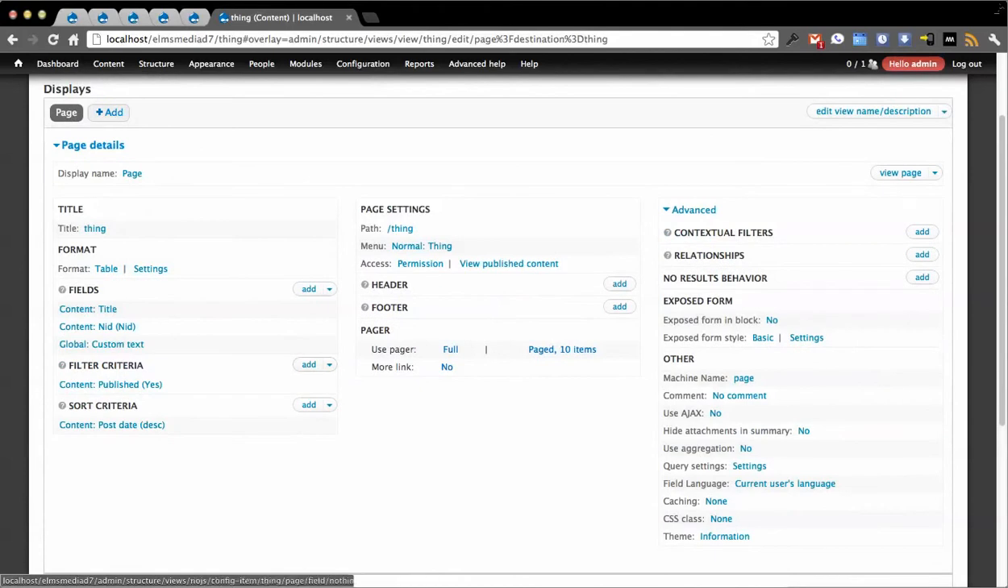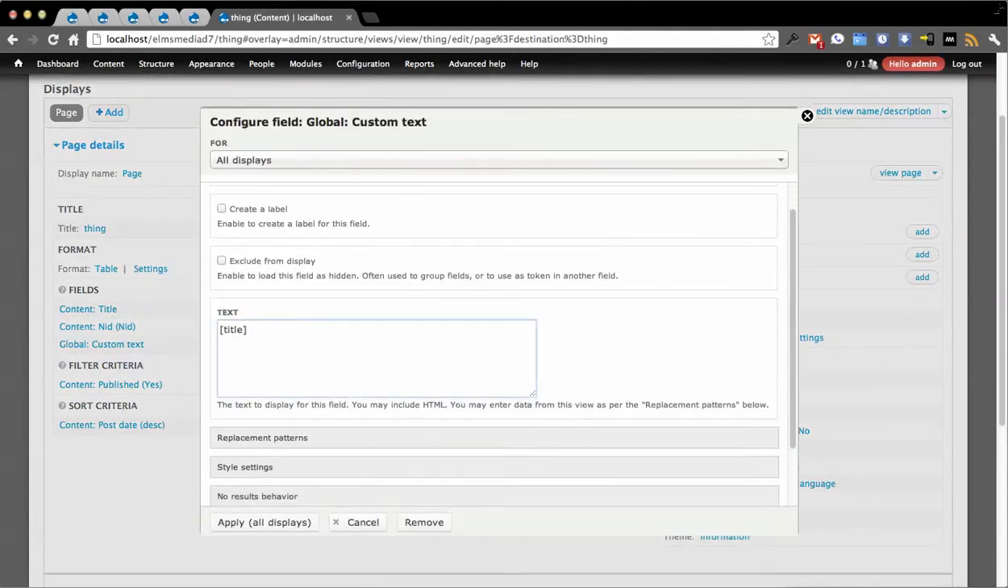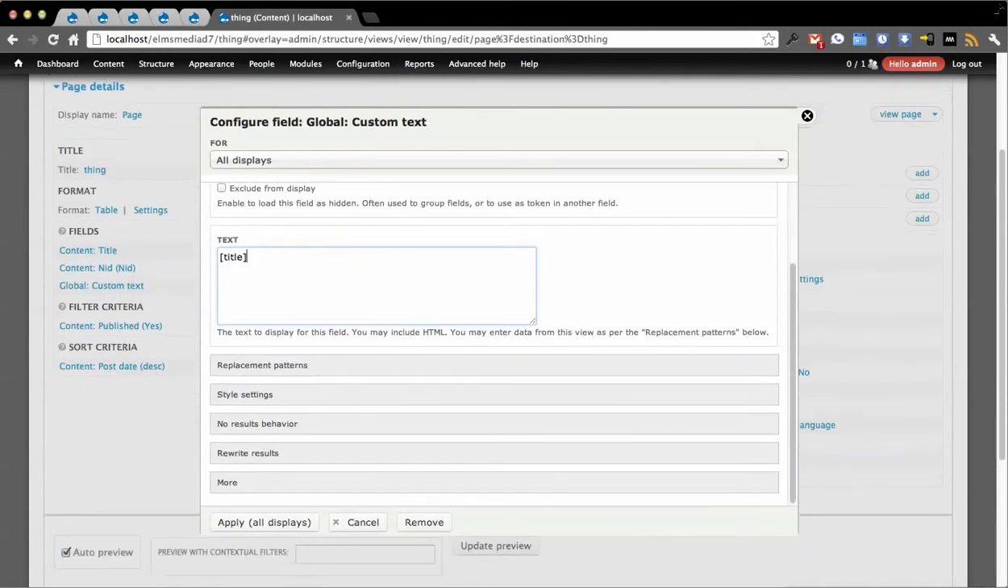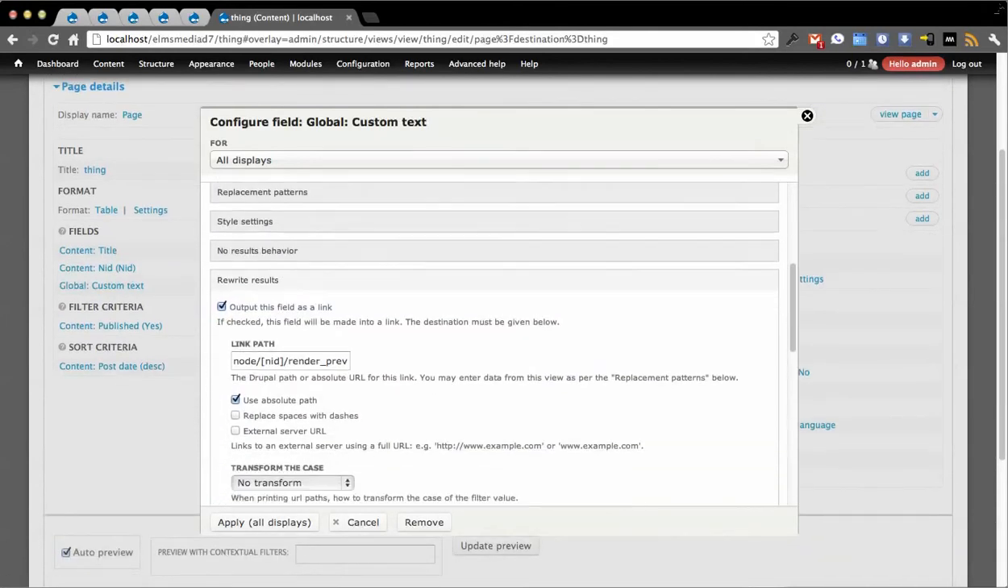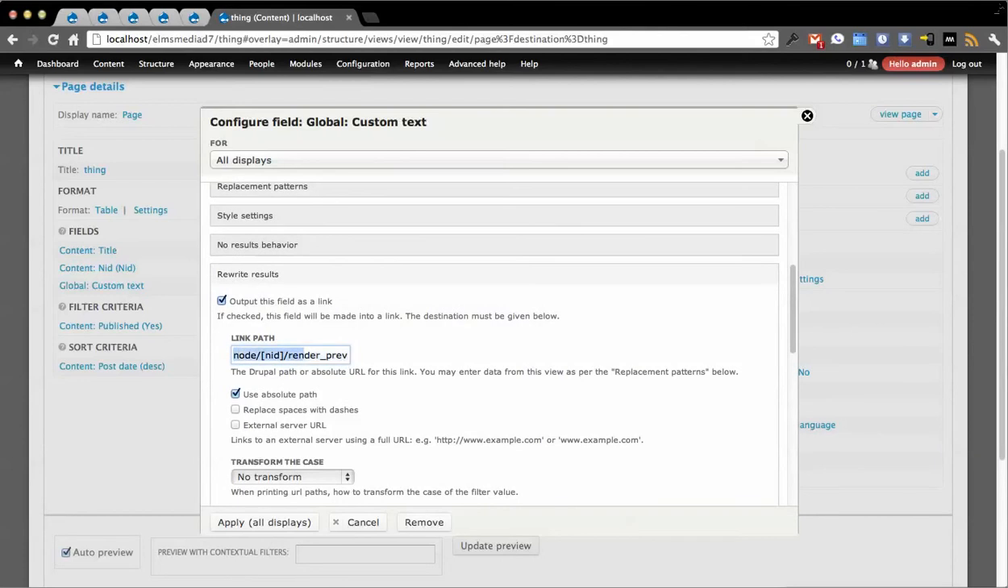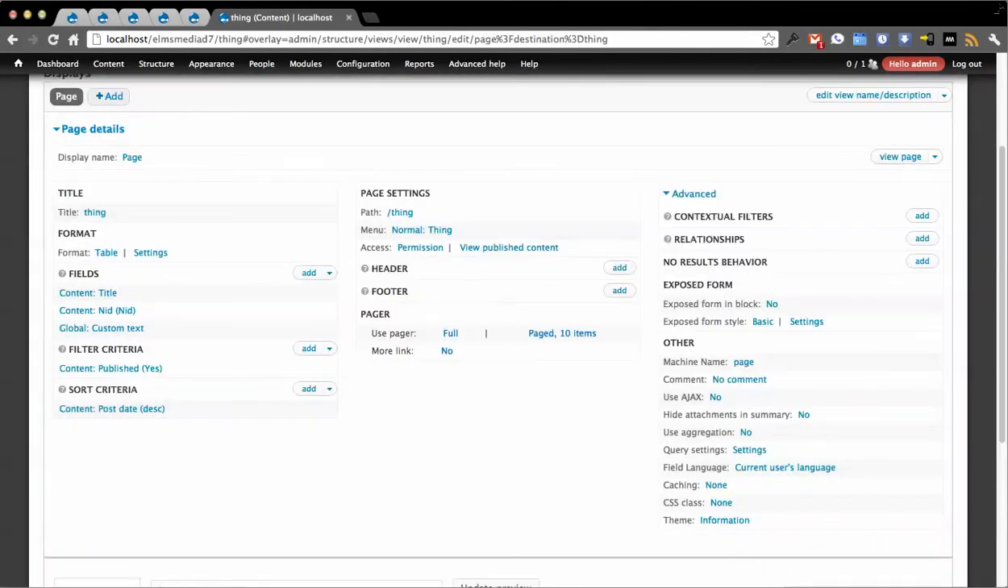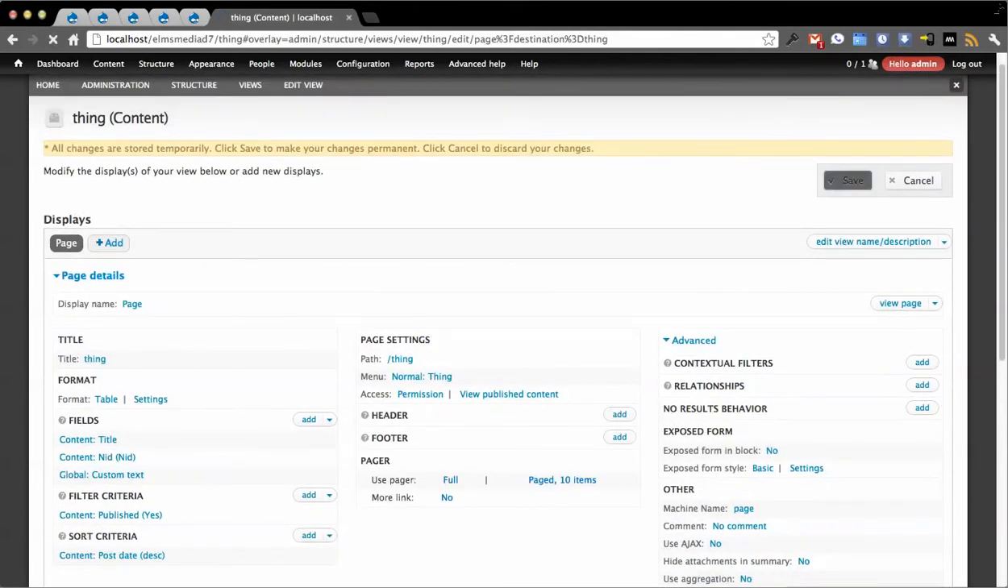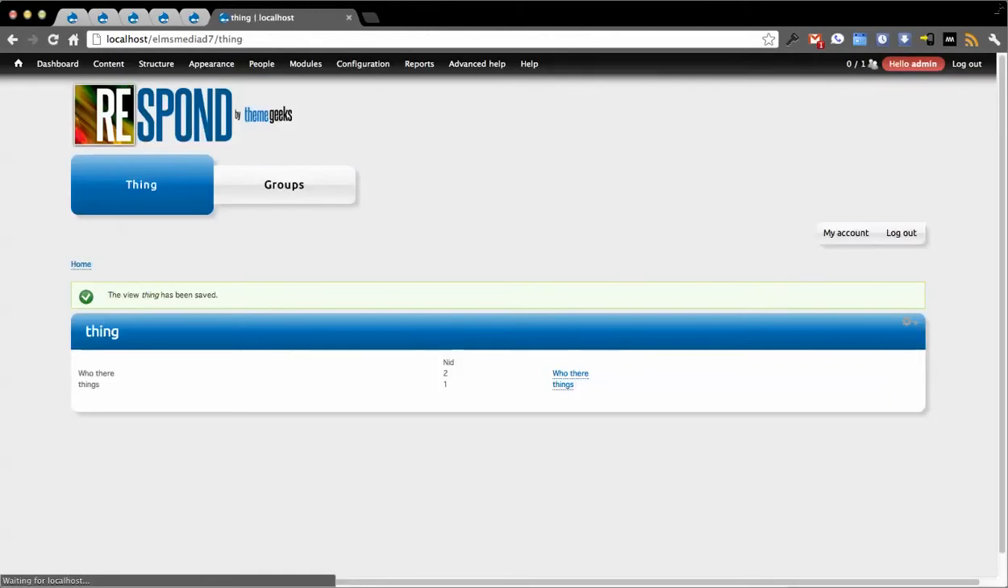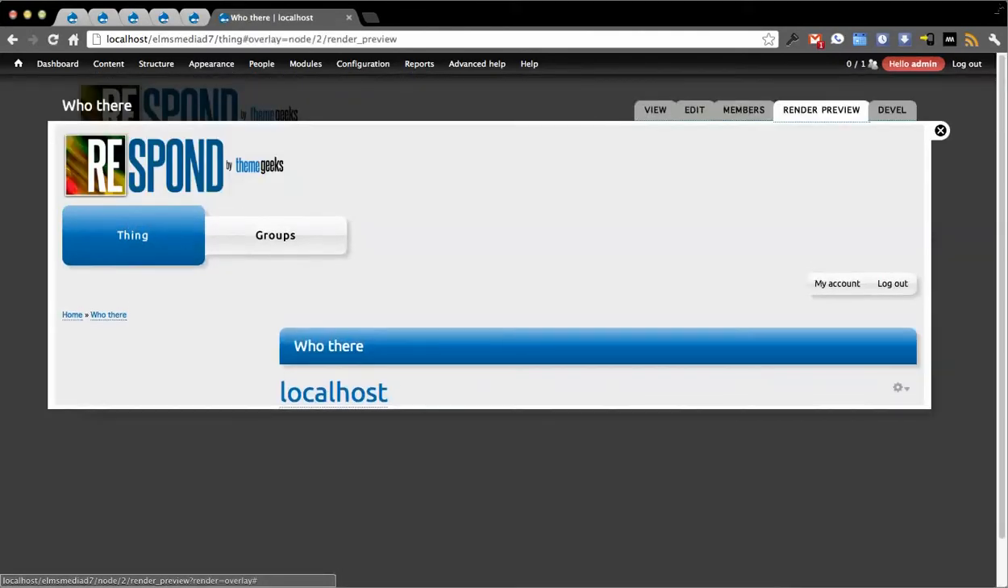Very basic. We have the title, node ID, and I have this global custom text. You'll see I just have text as title, and then in rewrite behaviors, we have link path: node, node ID, render preview. Render preview is just a path that I defined in a very simple module, and all it does is literally put a link to a page there and output nothing. So we'll see, I can click this now, and it loads up in there.